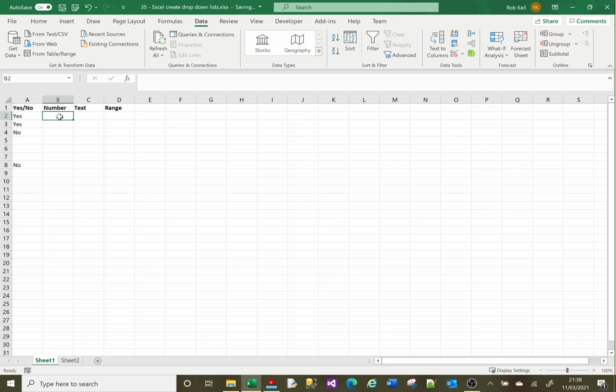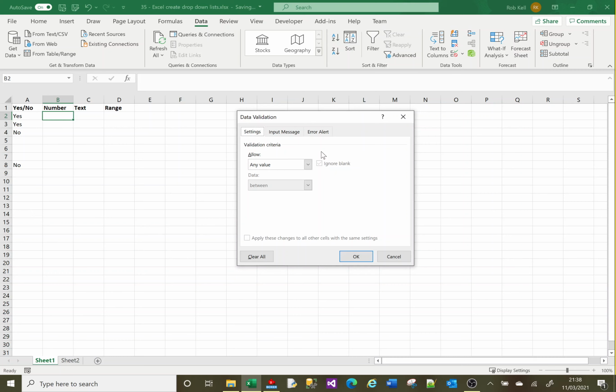Another option is maybe we want to, rather than offer, we want to validate an input. So if we highlight this cell here, click on data validation again, we have an option in here to be a whole number as an example. And we can say our whole number's got to be between 1 and 10.